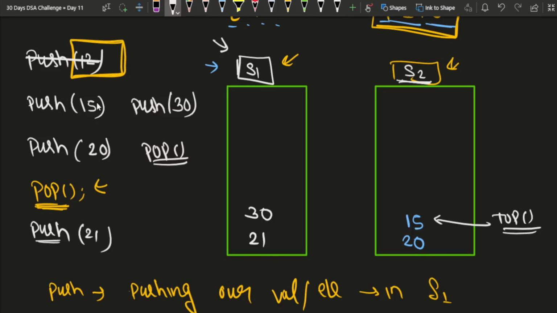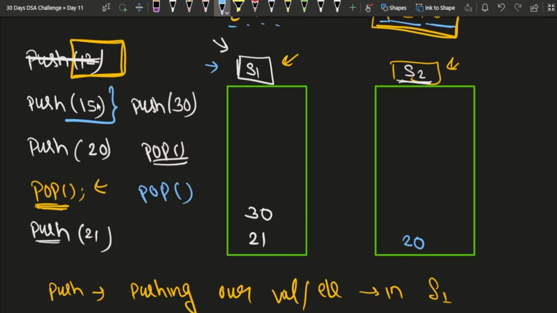and this will indeed be the first element present in my queue, because after deleting this 12, the next element which had entered into our queue first was this 15. So I can just simply delete this. Now again, let's say we have another pop operation. We will remove the topmost element from S2. So we will do this. Now let's say we again have a pop operation.